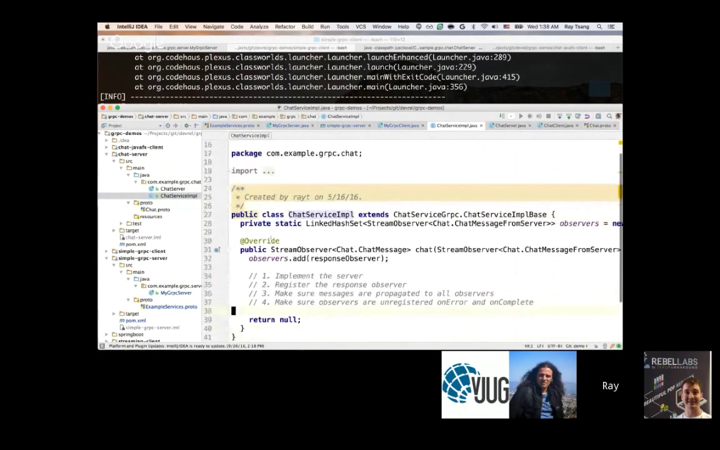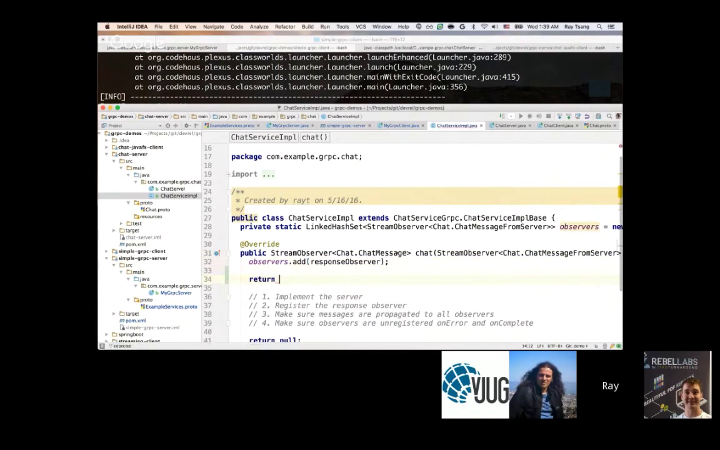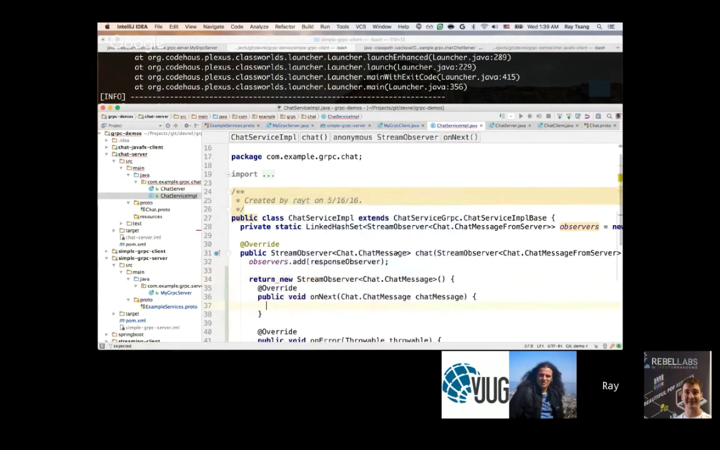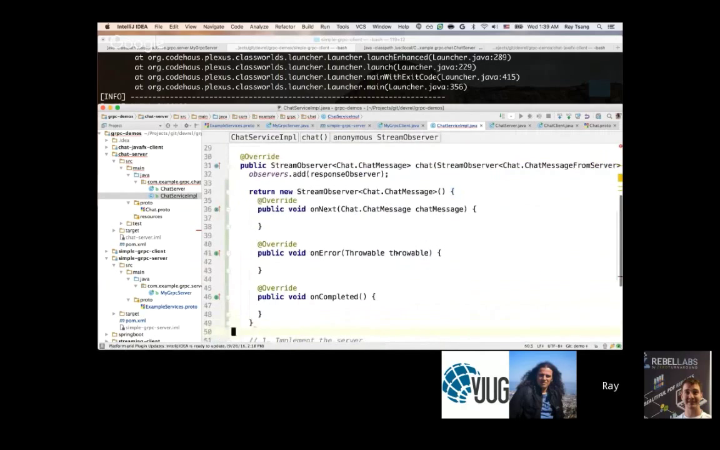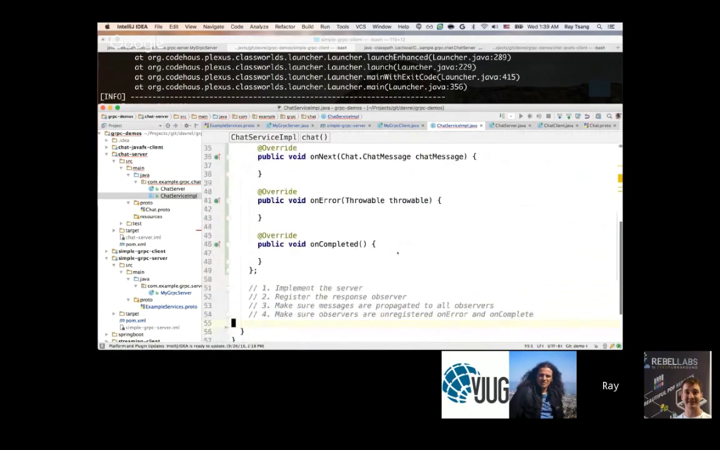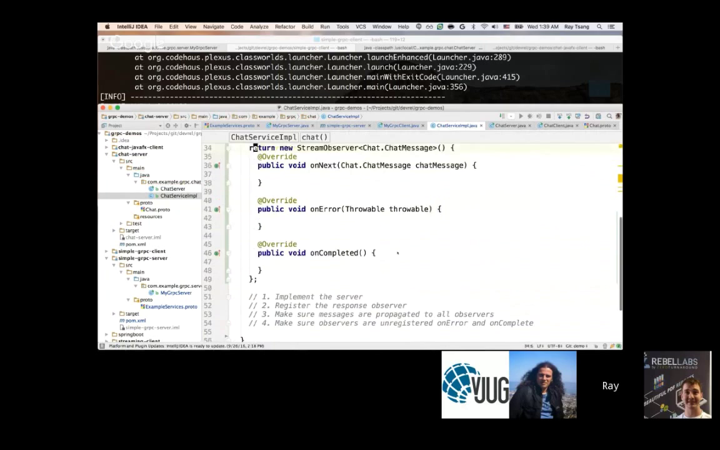Now, this is a little bit tricky because you have to understand the return value and the request here. Okay, so the request here, remember, is the callback. The request parameter here is what I need to call to send data to the client. What the client sends me is going to be received via a callback that I return to the server. So in order for me to implement this, I'm going to go ahead and return a new stream observer, right? And that's going to get me a few methods here. I have the onNext, onError, and onCompleted, right?